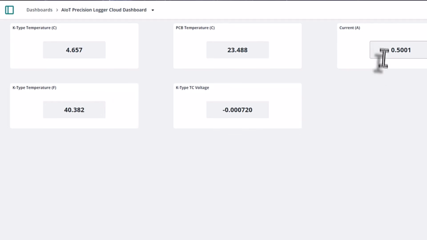And then I also have a current measurement set up for about 500 milliamps over that current shunt that you're seeing. So let's do some interesting stuff. Let's change some things. Let's lower the current measurement, and then let's also put the thermocouple sensor into some hot water.